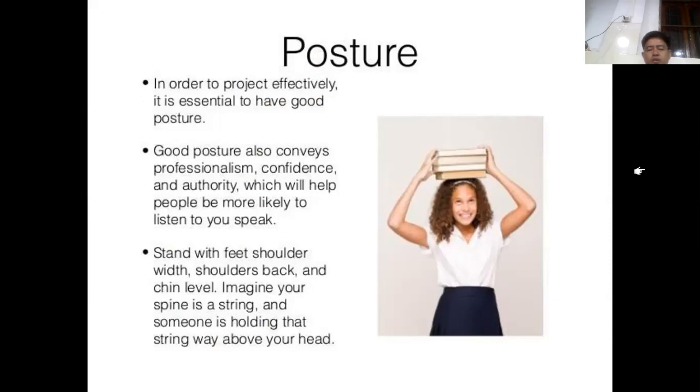You have professionalism. Confident. So it shows people that you are confident about the topic. You know a lot about the topic. You can start from wherever you want, and you can bring the audience to wherever you want.